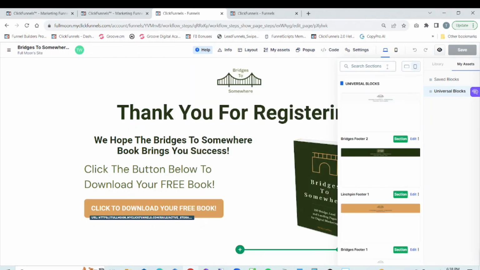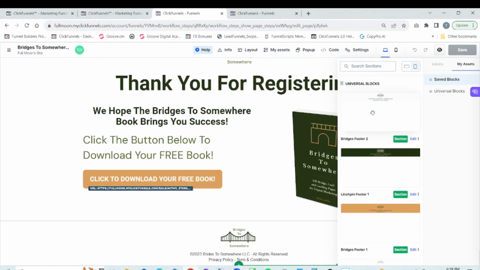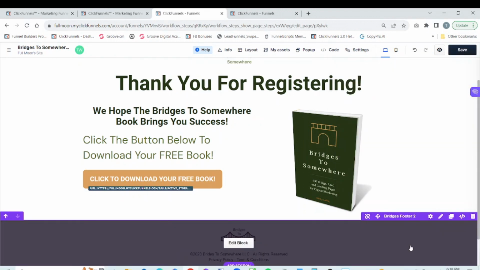Also, you have this bigger window you can click on to get a bigger look at things, and you can also search by name. But this is the one we want right here, Bridges Footer 2, so we'll click on that. And presto, it puts it at the bottom of our page, and we can mouse over it and see it is a universal section.